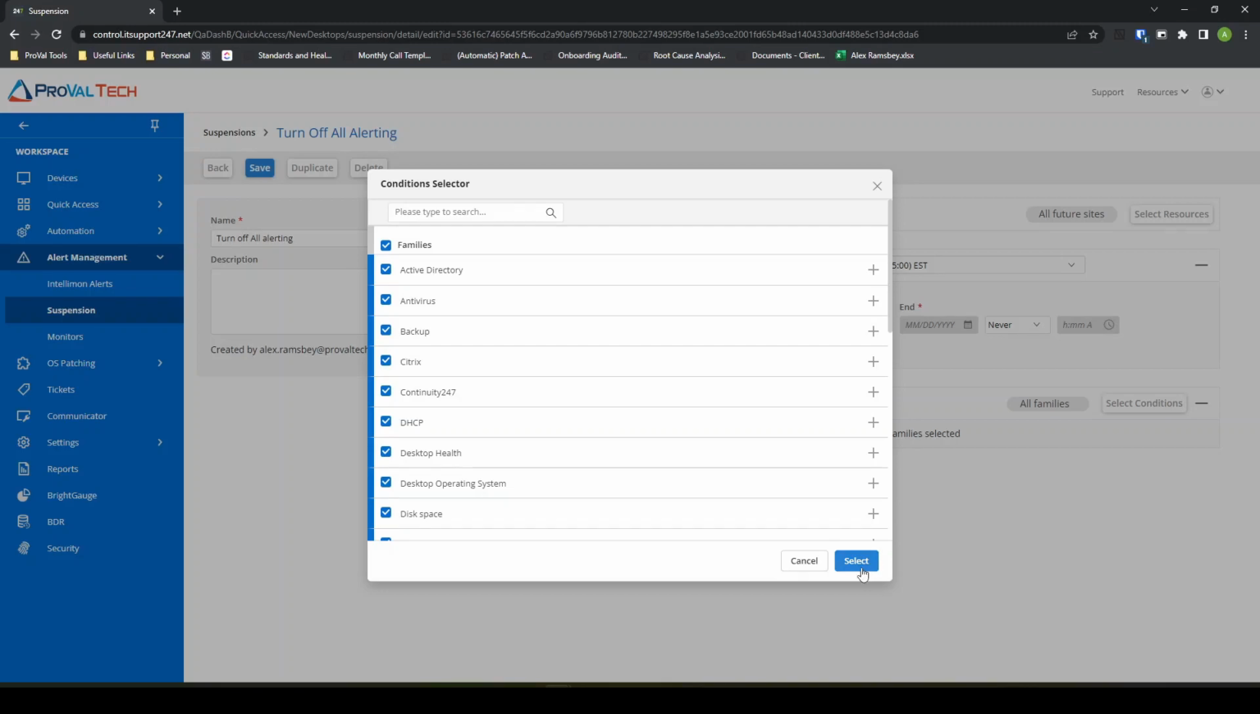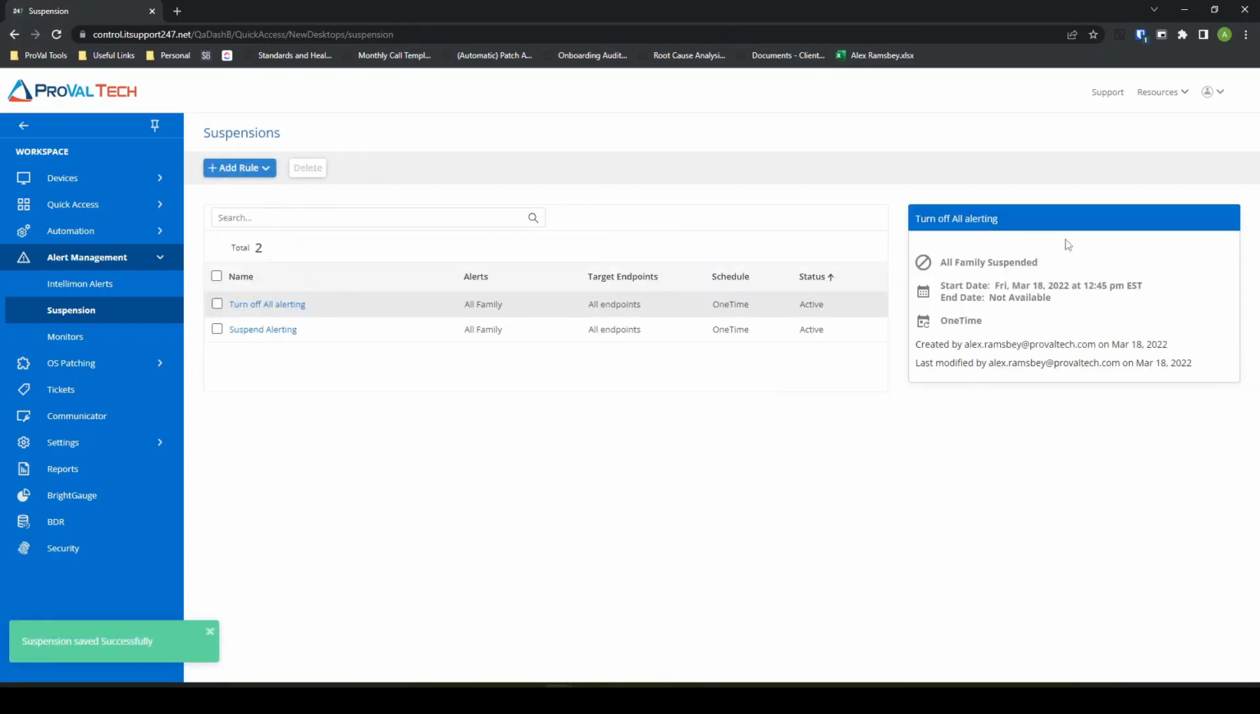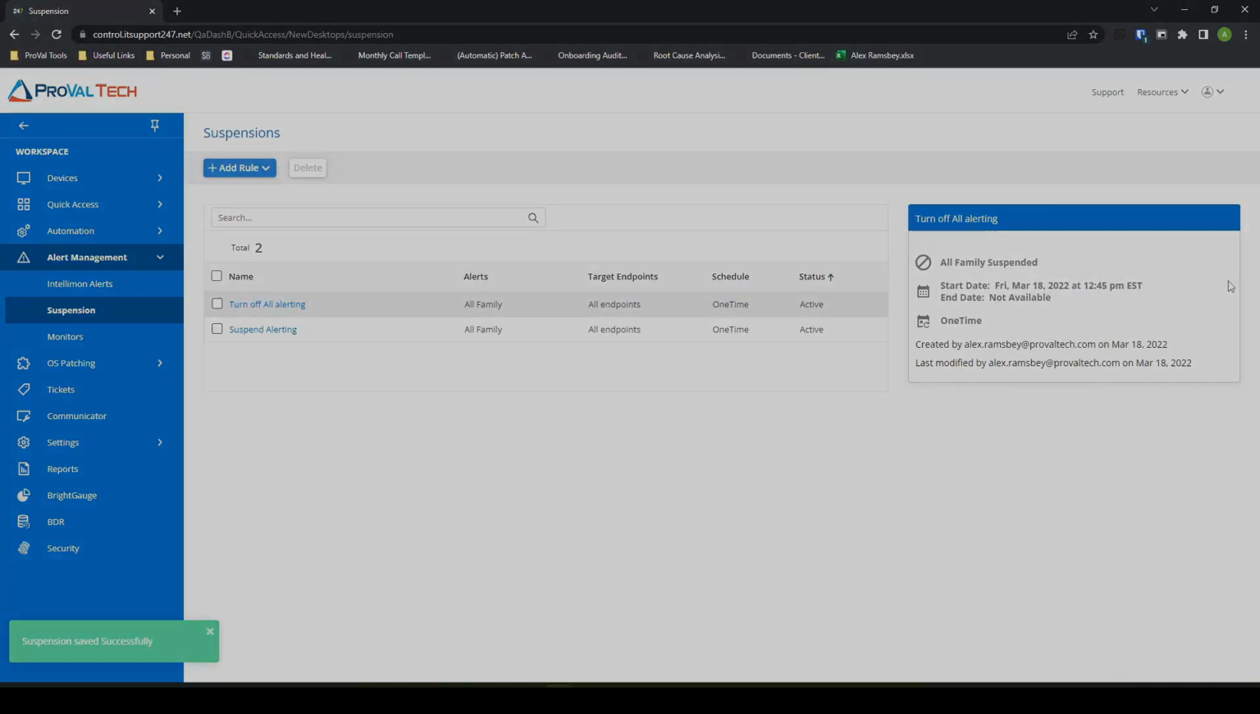So I'm going to select everything because I want no alerting from any monitor that's considered an IntelliMon, starting today at 12:45 p.m. Once I have all of that in place, give it a quick name that makes sense, and then a description ideally helps you. So if I were to leave this in effect, I would say something like turning off all monitors because I don't want any alerts. If you come back in a year from now, you have an understanding of why it was put in place. Lastly, hit save. And then you'll get a summary of what that looks like on the right-hand side here.